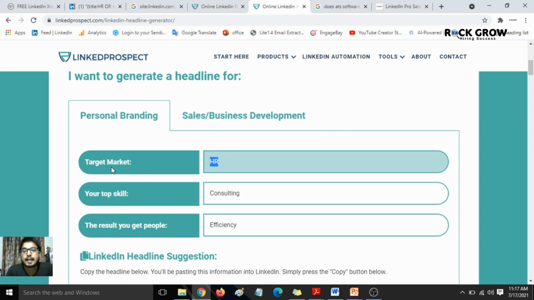What I mean by target market: the people whom you want to target from your LinkedIn profile. Your top skill: what is there in you, what is your USP, unique selling point. And the result you get people: how do you help those people?